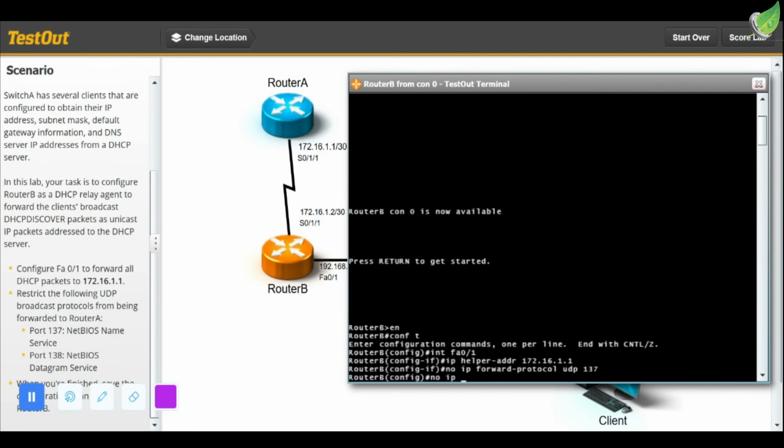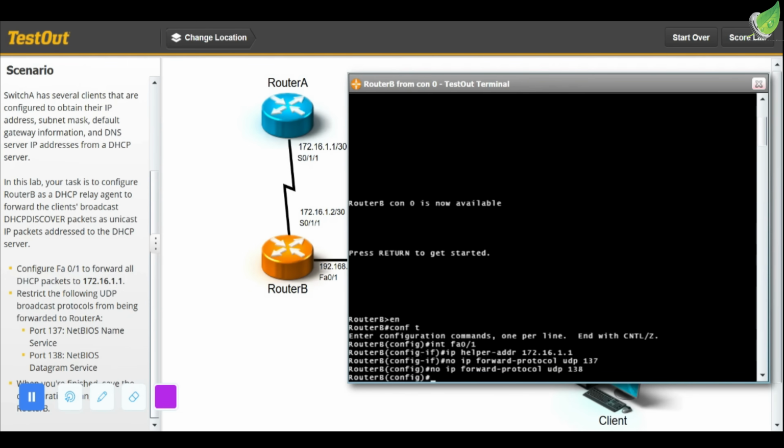No space IP space forward dash protocol space UDP space 138. You press enter. Type in exit and press enter.